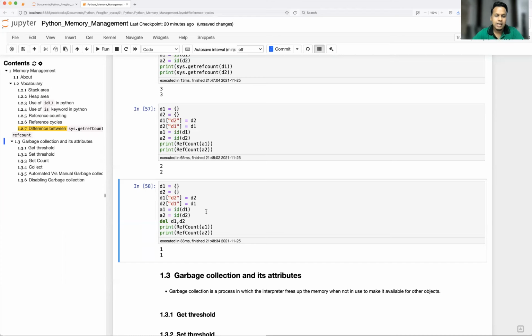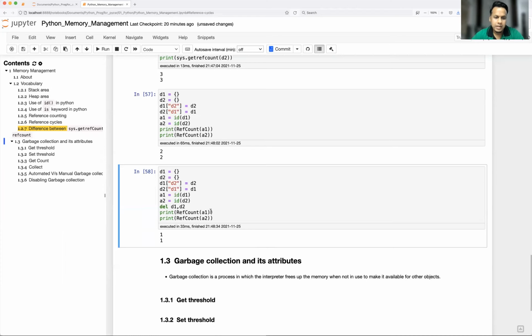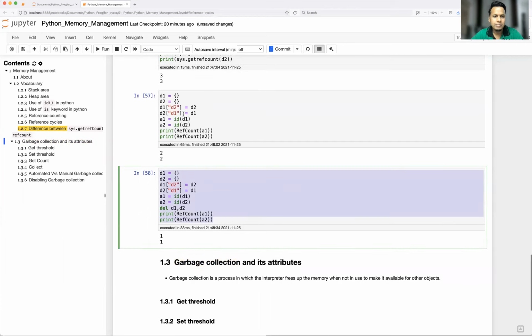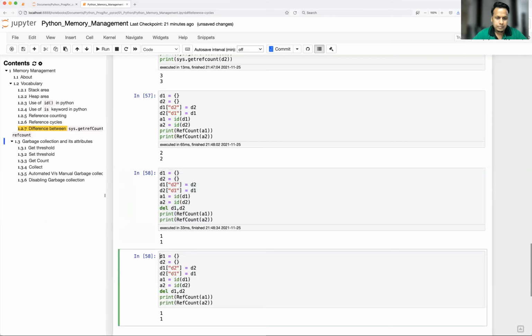So in this case, garbage collection comes into the picture. Okay, so what is garbage collection? Garbage collection is a process in which the interpreter frees up memory when not in use to make it available for other objects. Garbage collection helps to free up the memory for these kinds of reference cycles. For a simple object, like an immutable type, it is definitely going to free up the data and it will show 0. So let's see that example also.